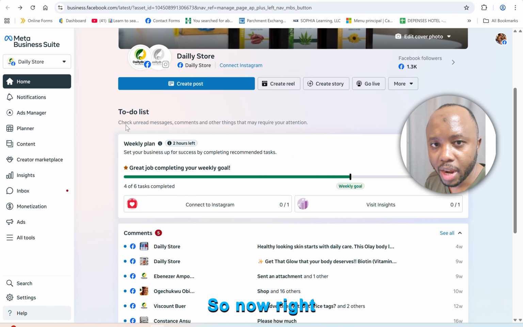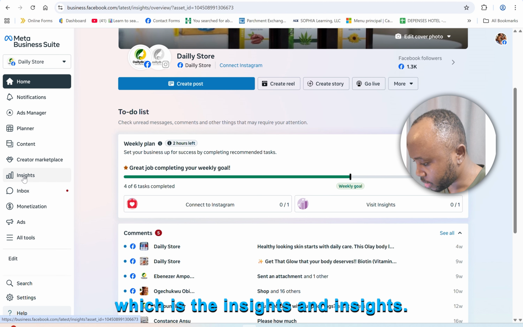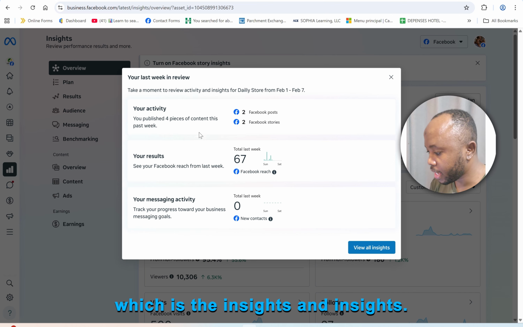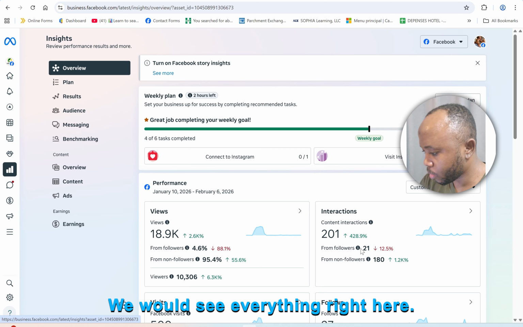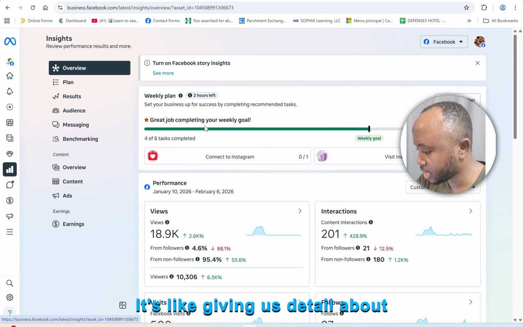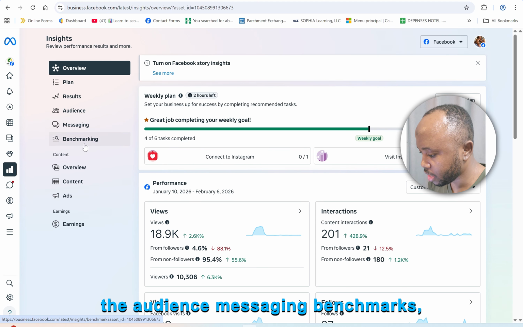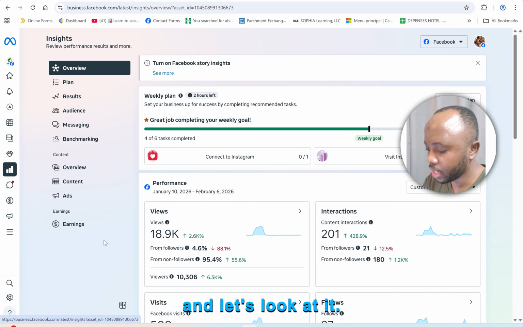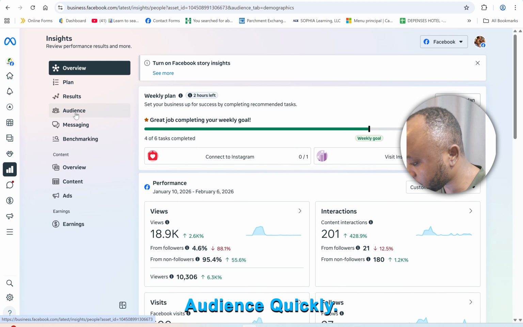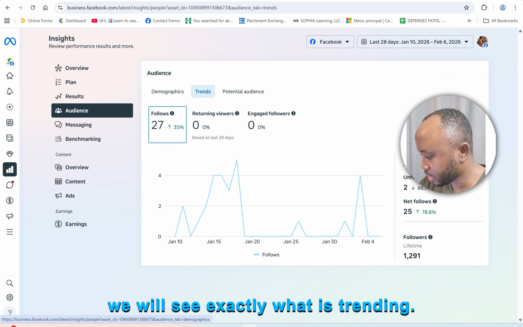All right, so now right here, let's go to the next important menu, which is insights. Under insights, we will see exactly how the page is growing. We will see everything right here. It's giving us detail about the plan, the results, the audience, messaging, benchmarking, overview, content, ads, and earnings. Let's look at audience quickly, where we will see exactly what is trending.